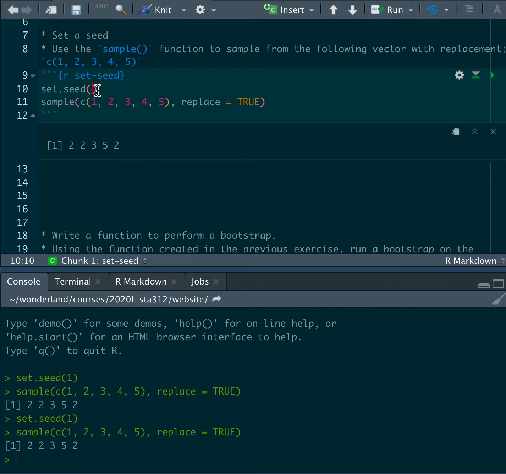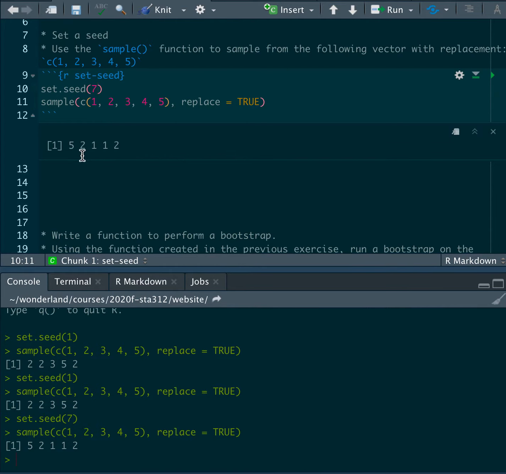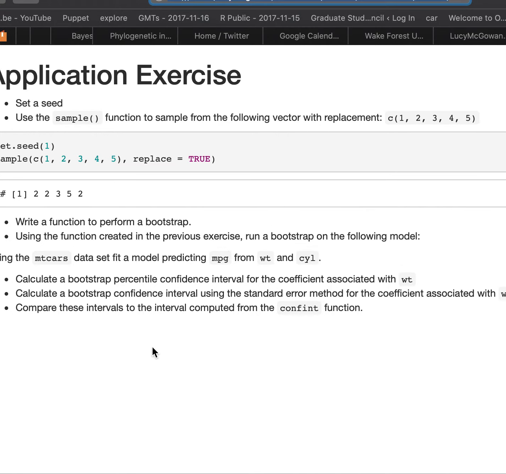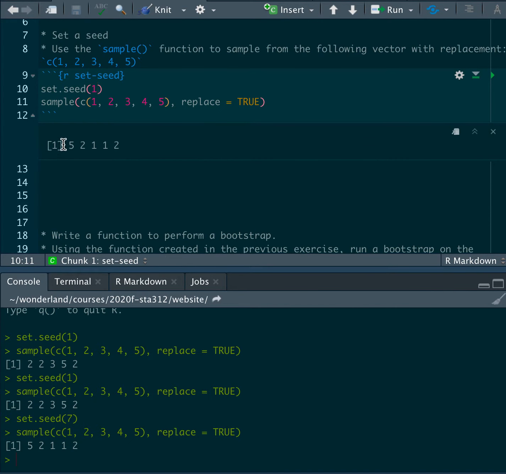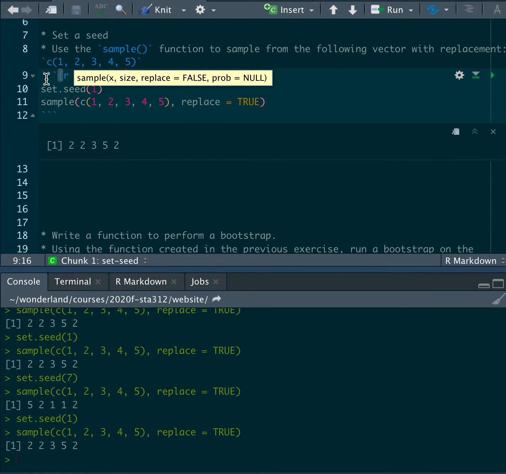Now, if I set a different seed, I would get a different answer. This time I got 5, 2, 1, 1, 2. When I knit this document, if I leave my seed the same, I get the same output, the 2, 2, 3, 5, 2 that I saw locally when I had the seed as 1. So that's why it's nice to always set a seed, because you know that you'll get the same answer in your R chunk as you will when you knit your document.